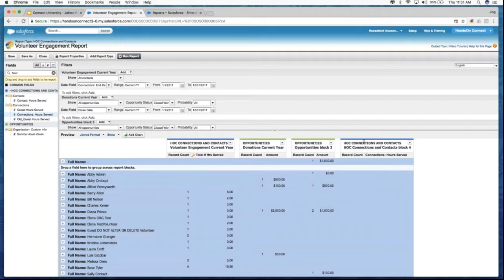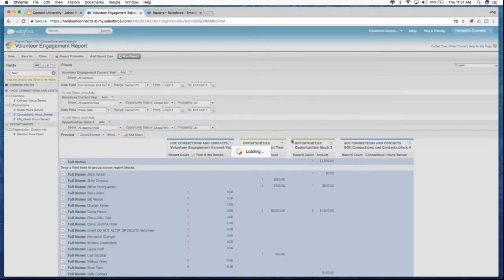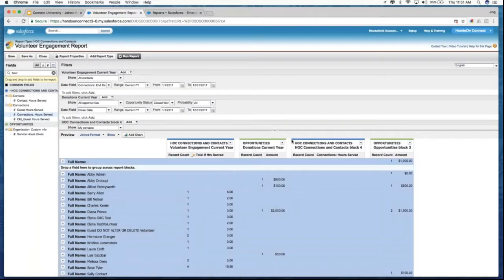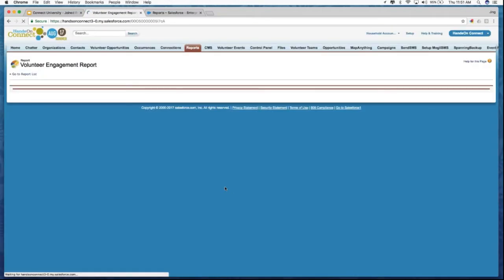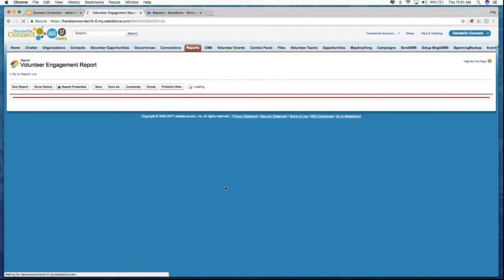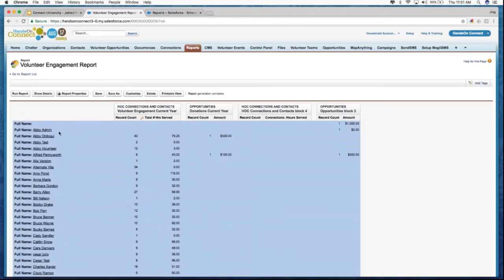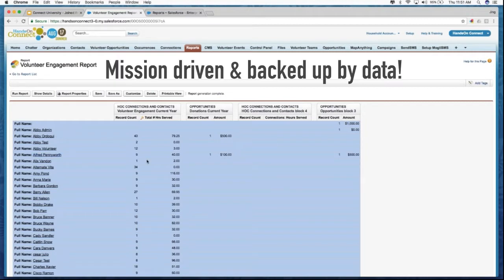And now not only can I do a comparison from this year, but I can also look to see how my engagement was from last year to this year for the same folks. So when I run this report, it really gives me some great data to look at and see, oh, you know what, Abby or Alfred volunteered this year and gave this year. He didn't volunteer last year, but he actually contributed $500 last year.